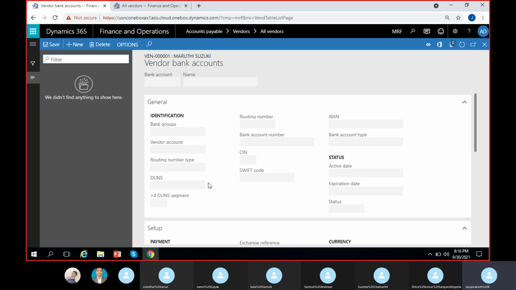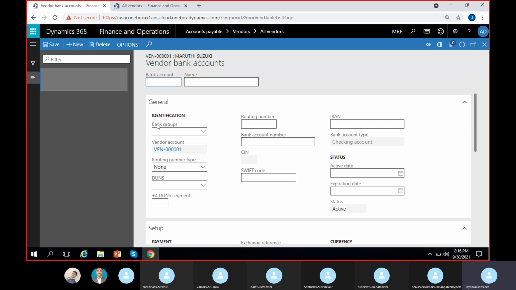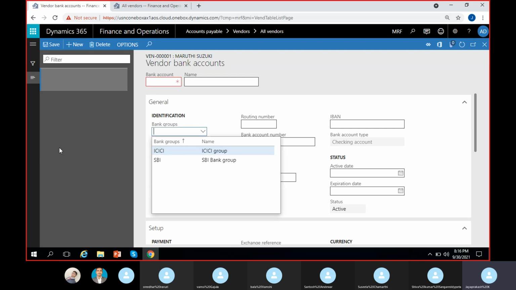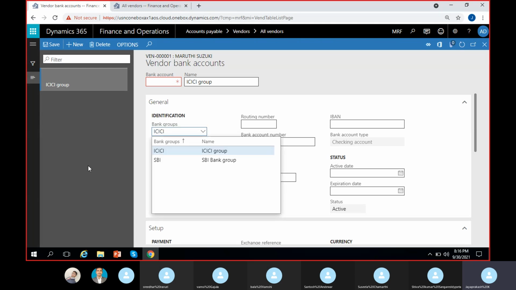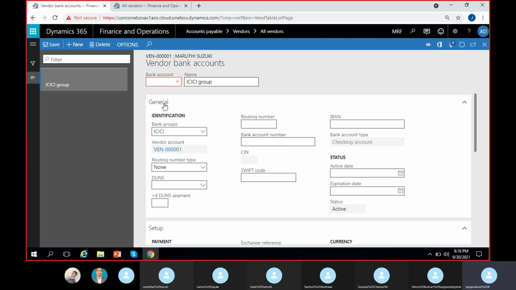So that for electronic payment transactions, it will pick this bank account. You can create as many bank accounts as you want. That also works. So I'll create a new bank account here. You can also select a bank group. Suppose the vendor's bank account is also in the ICICI group, normally you can select it. These bank groups normally come from cash and bank management, but this won't get linked to cash and bank management. Don't worry, what we create here is generally for the vendor only.